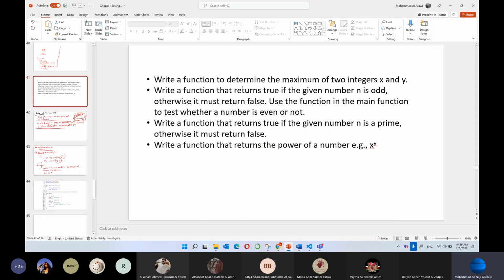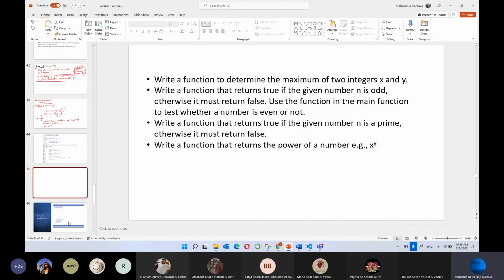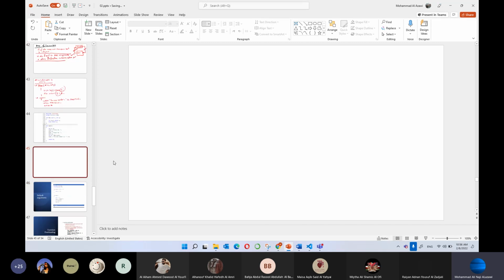Write a function that returns true if the given number is odd. Otherwise, it must return false. Use the function in the main function to test whether the number is even or odd. So let's discuss this first. I'll call it even or odd.